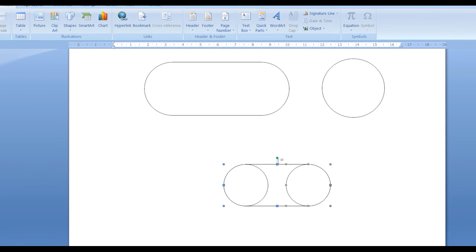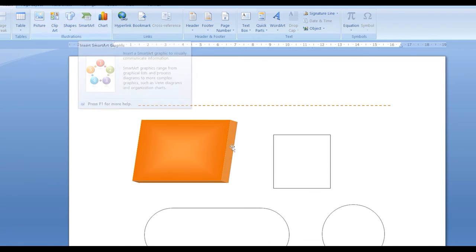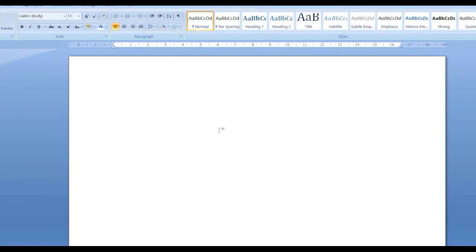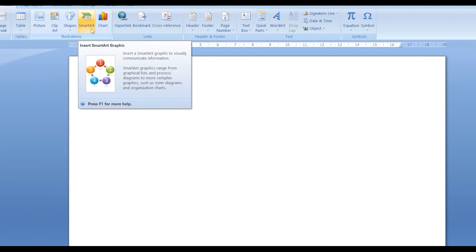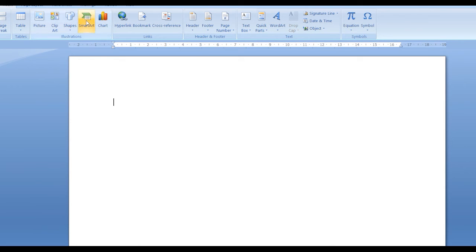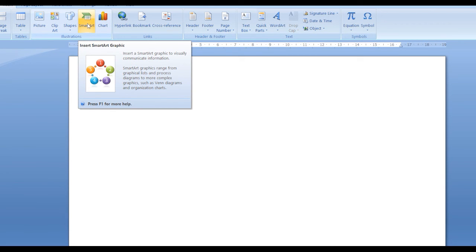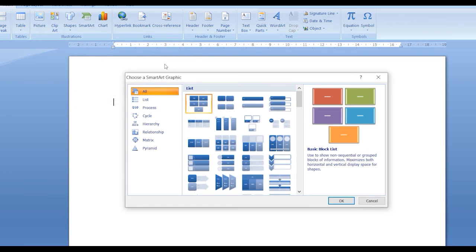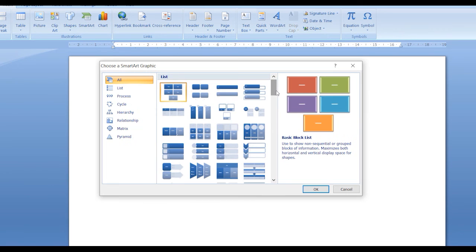Now let's see the next one, that is the SmartArt. So for that, I'll create another document. SmartArt is mostly used whenever you want to create a diagrammatic representation of a list or some cycles. So for those diagrammatic representations, we use SmartArt. And in SmartArt, we have some different options like the list, process, cycles. Let's say one of the art.